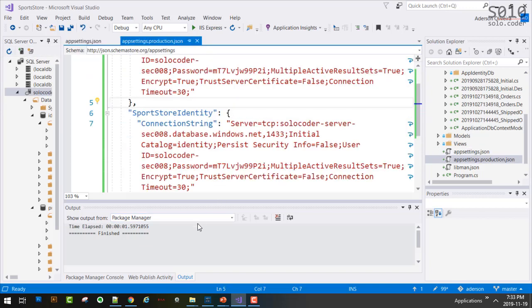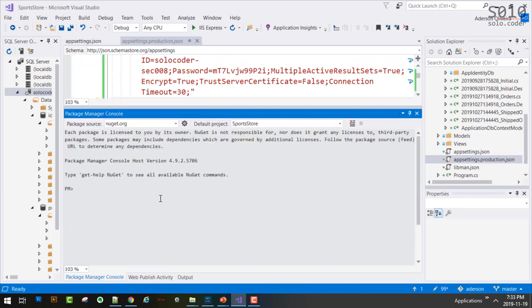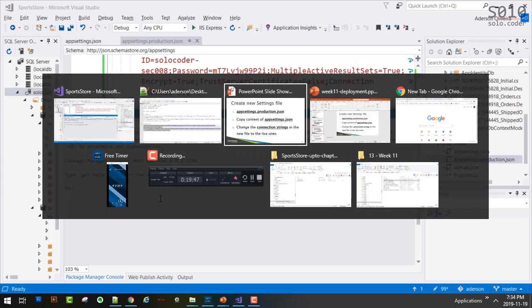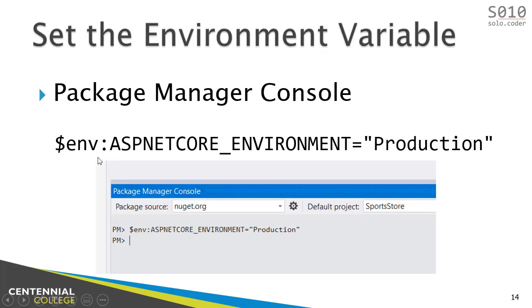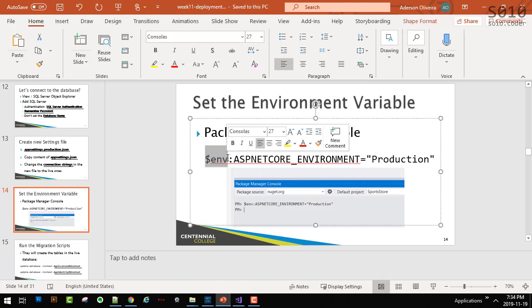Well, here's the thing. We're going to go to the Package Manager Console. You have been introduced to that in our last class. And then we're going to check this out. We're going to use this command here. Let me show you this. It's $env:ASPNETCORE_ENVIRONMENT. This is what's called an environment variable. I'm just going to read its value for now.